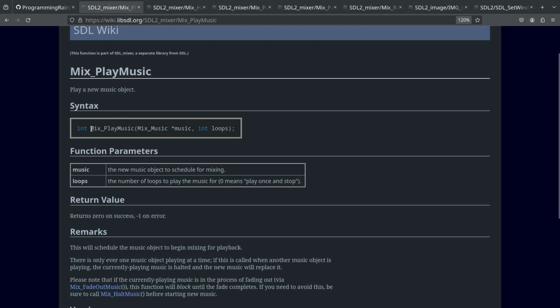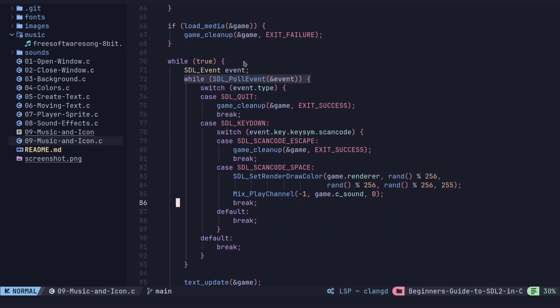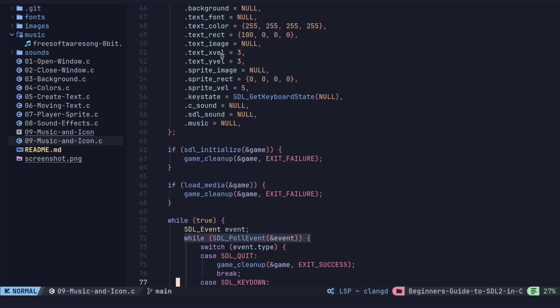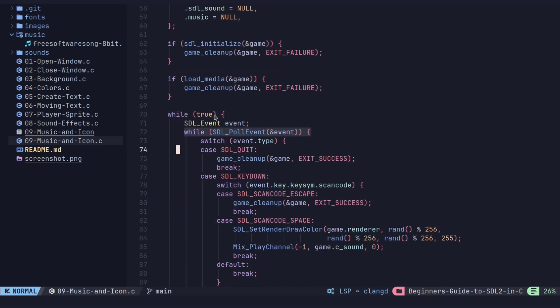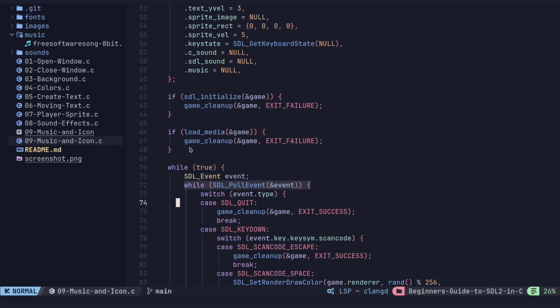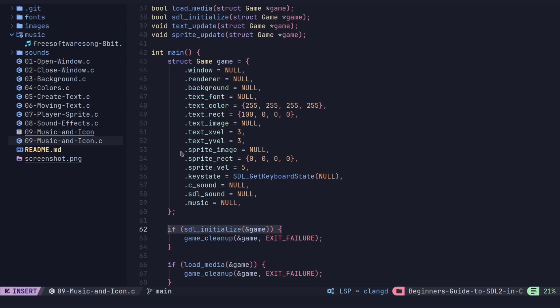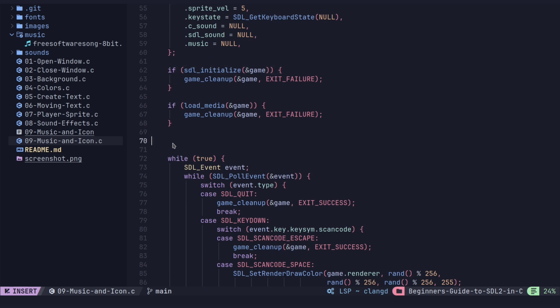So I'm going to wrap this in an if statement because we're checking the failure of it. And this, again, like I said, will be right before the main game loop. So right up here, let's see. Right here. Yeah. I'm going to put it right before this while loop starts running. So we'll say if.